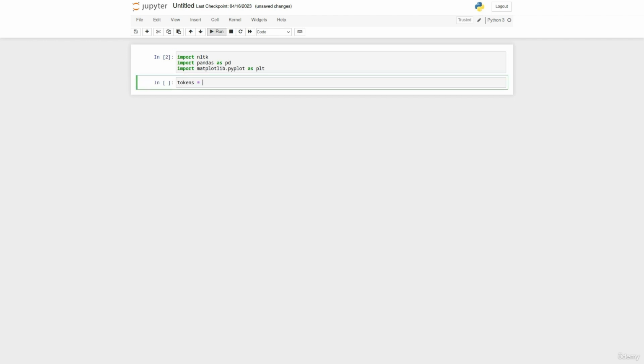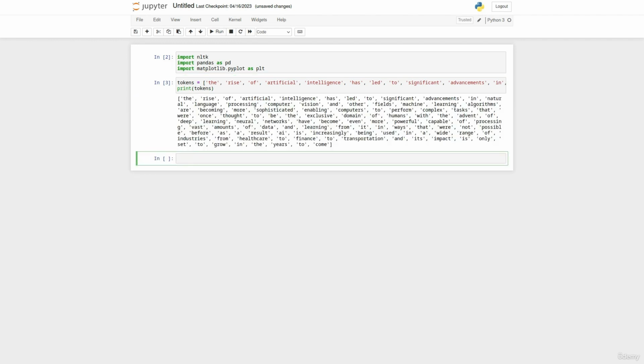Now let's create some tokens for this example. These tokens haven't been fully pre-processed. We'll come onto that in our next practical lesson. So let's copy our tokens over and then print these out to have a look at what we've got.